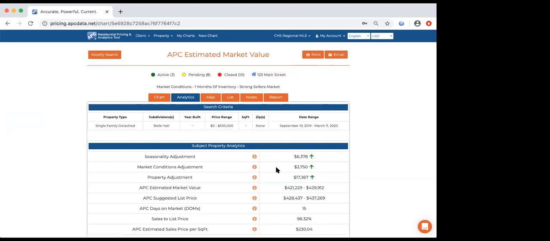At the same time, we're looking at market conditions. So in market conditions, what we're doing is we're reading absorption. We know we have 10 closed in the past 6 months, 8 under contract, and 3 active. So when you look at that combined ratio of active, pending, and closed, we have very little inventory compared to how many buyers are out there. So we're deeming it a strong seller's market.